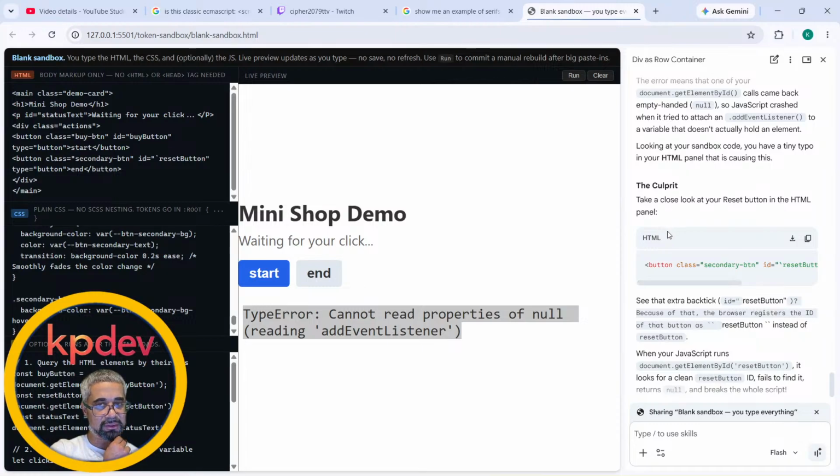Okay, so here's the culprit. Take a close look at your reset button in the HTML panel. Let me take a look at it. So the syntax looks correct though. Oh, that's the problem right here. Let's take that off. It has a backtick. This backtick here.